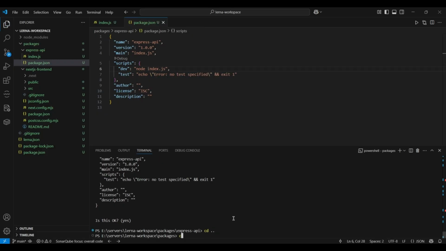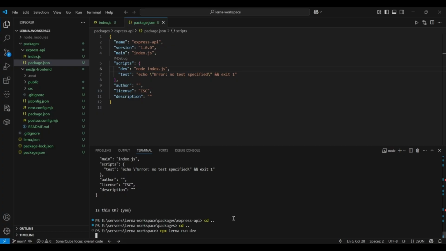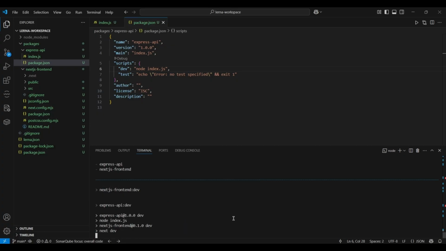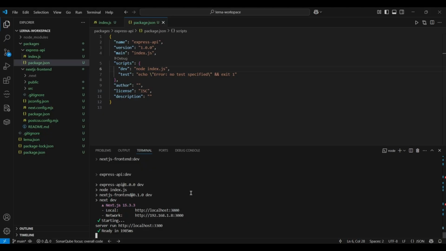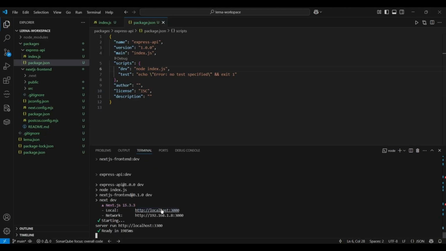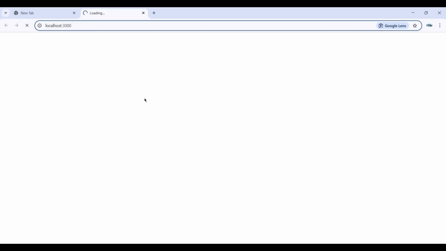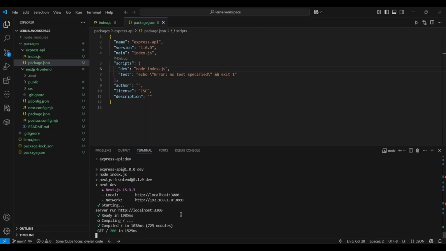Now let's go back to the main directory. From here, we'll run the application using Lerna. Now, two applications can run just by running one Lerna command. Here's the power of Lerna. With just one command, we can launch both our Next.js frontend and API using Express.js simultaneously.